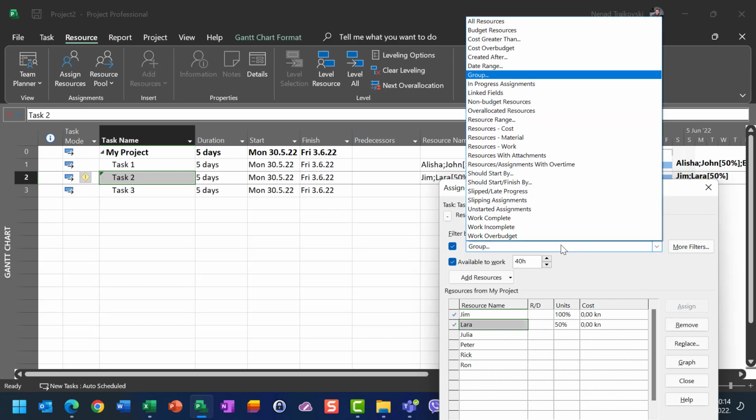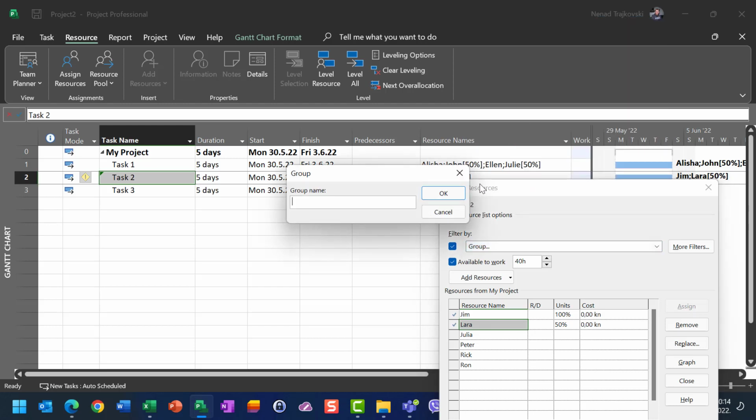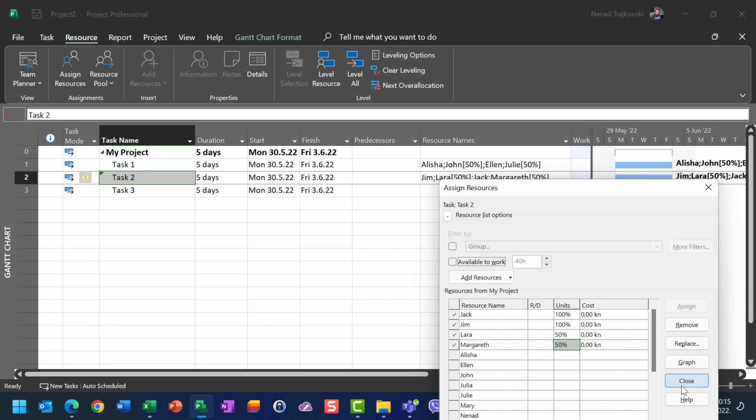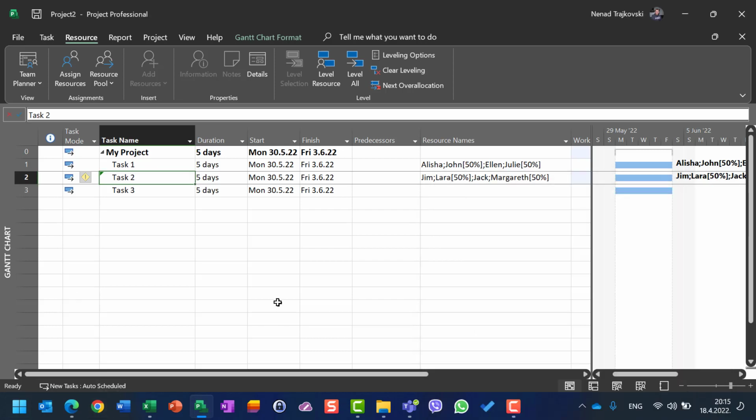Now I need, for the same reason, testers. And I will have here test. Now I can see Jim and Lara, they are already assigned, but I will see Jack, Margaret, Nenad, Paula, and Sarah. So resources who are available to work as testers 40 hours at that period. So I can go Jack 100%, Margaret 50%. The same thing I can do on task 3 and task 4, but don't forget, close those filters. Okay, now no one is overallocated.